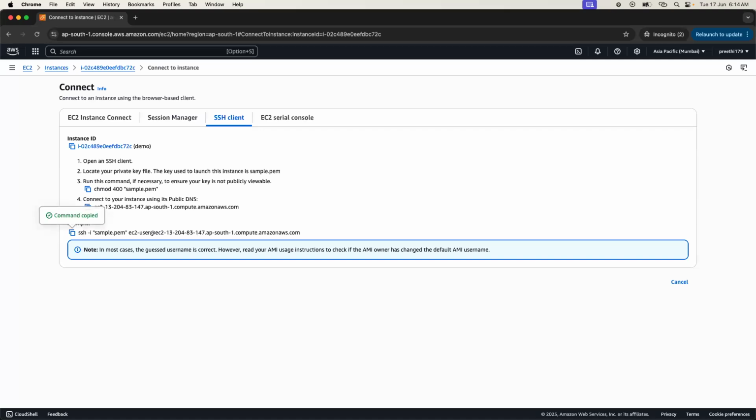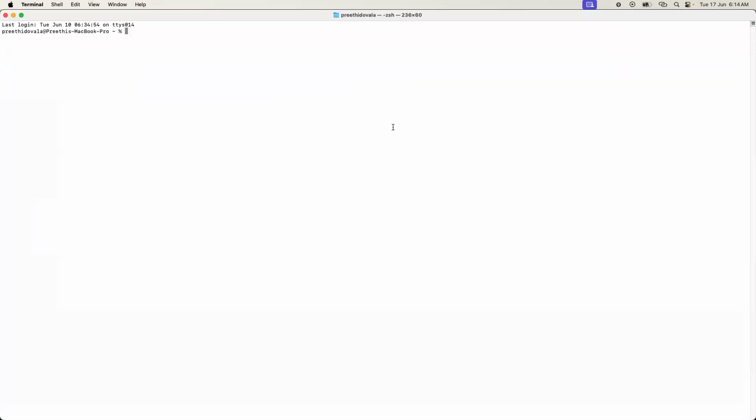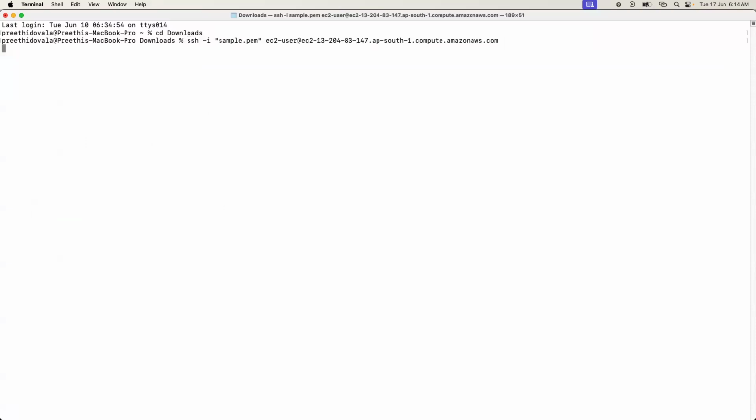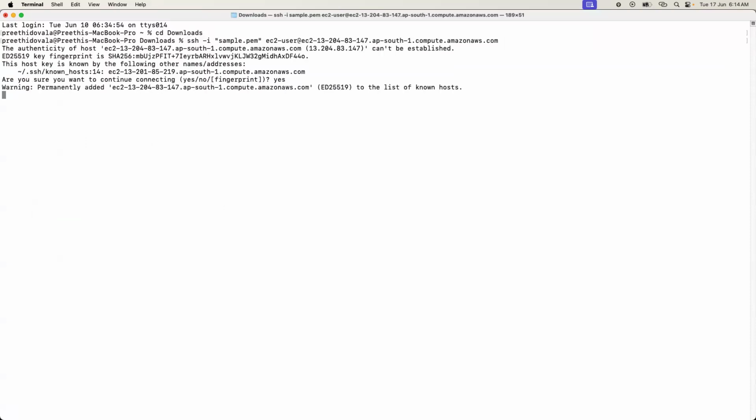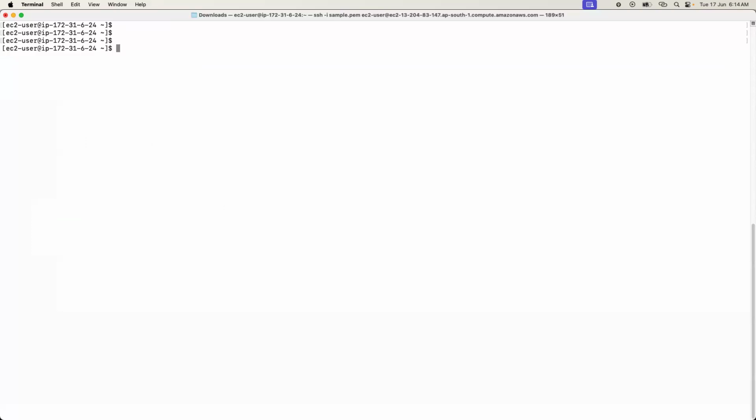I'm connecting from my terminal. Yesterday I have shown you the connections, different ways you can connect to your EC2 instance. Actually, my PEM file is in the downloads folder, so run this command from this location and confirm the connectivity. Okay, so this is our EC2 instance, and you can see we logged in as ec2-user.